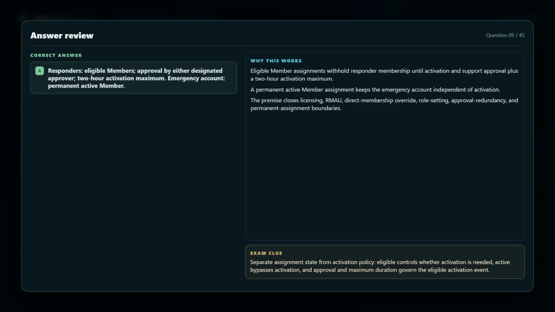Exam clue. Separate assignment state from activation policy. Eligible controls whether activation is needed, active bypasses activation, and approval and maximum duration govern the eligible activation event.